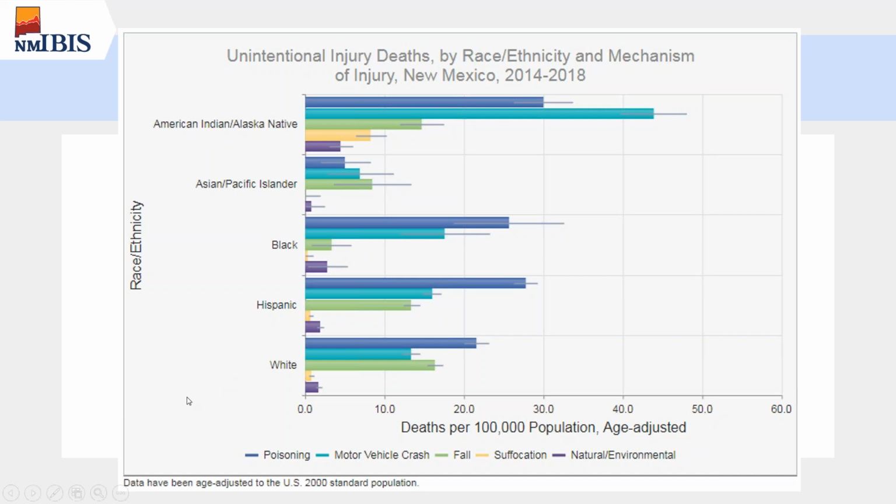Is there more than one data series in this graph? Yeah. There are 5 series dimension values, and they are the mechanism of injury values: poisoning, motor vehicle, fall, suffocation, and natural environmental. So there are 5 data points for each of the 5 category dimension values. So there are 5 data series.